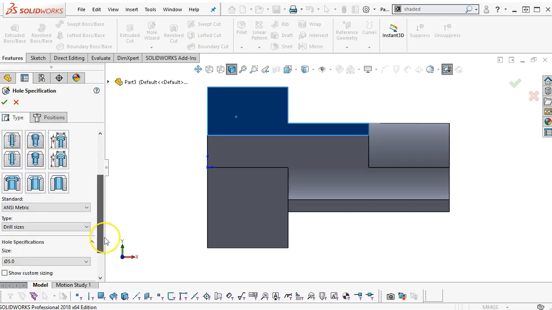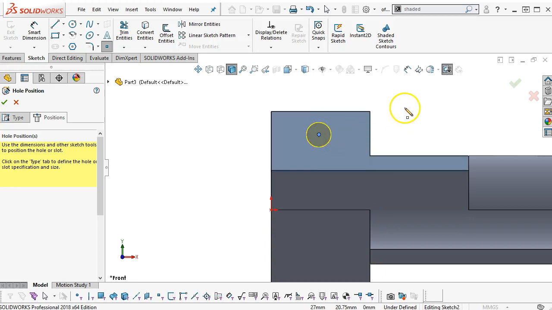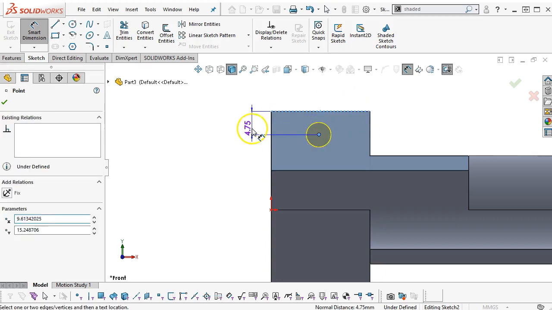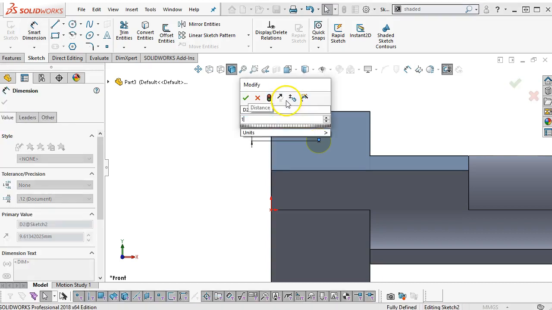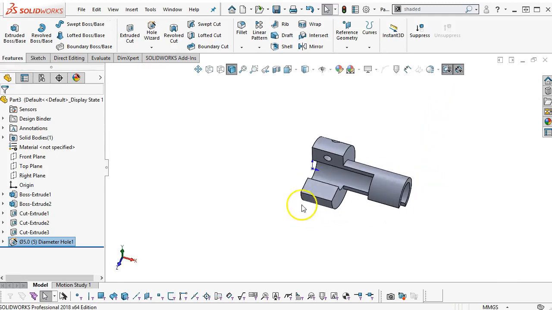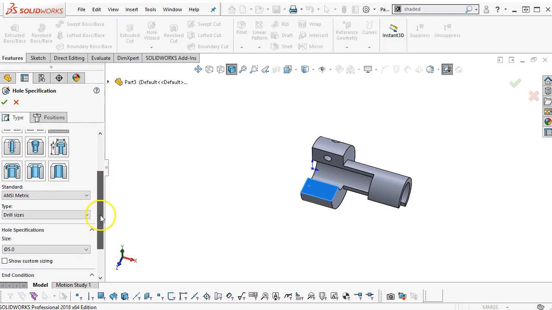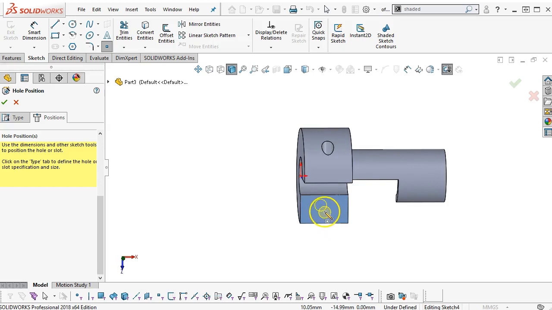Through all. Positions. Set the dimensions as 6 millimeters from the outside. And 10 millimeters, or we set it to the midpoint if our design intent is that it will always be centered. Okay, so there's one. Go back in. S key, hole wizard, same settings. Everything was retained. Pick up our position.